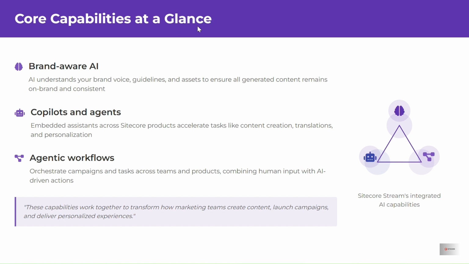Agentic workflow is about orchestrating campaigns, deliverables, and tasks across teams and products, combining human input with AI-driven action. If you go to the cloud portal and go to Stream, there is a tab for projects, where you can manage all your campaigns, then deliverables, which can be divided into tasks, and those tasks can be assigned to individual users working on them. It's similar to how you manage and assign tasks to individual users.